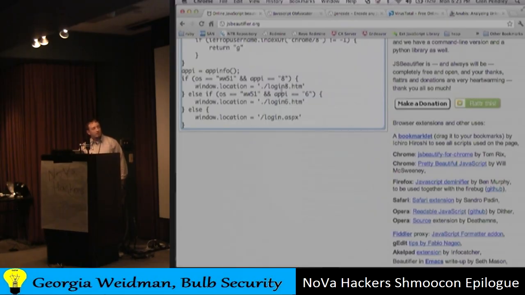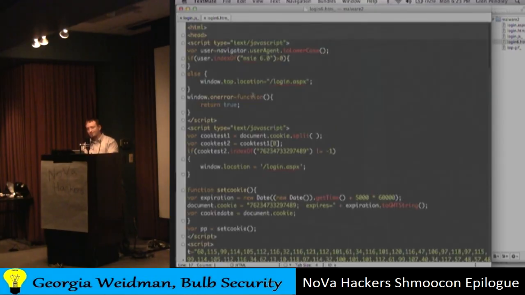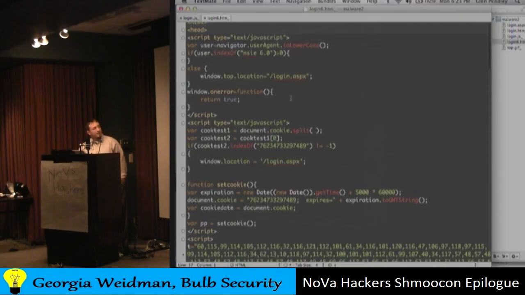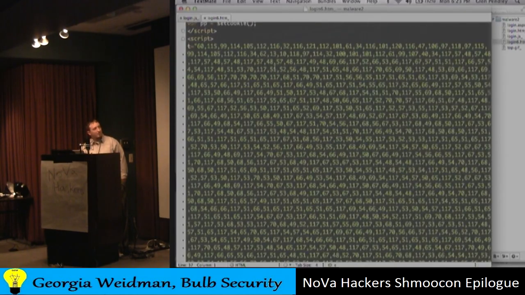So let's pretend that I'm running XP with IE6 and go open up login6.htm. So here we go. We see this HTTP traffic, HTML, and here we see the JavaScript.